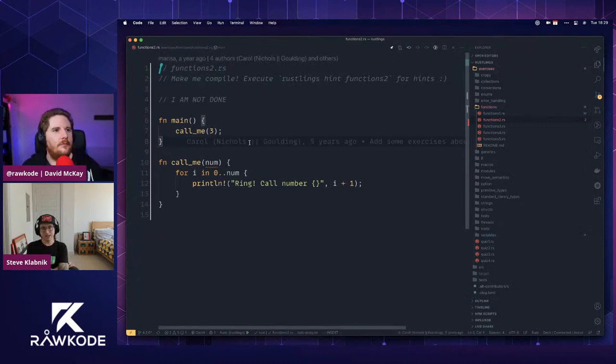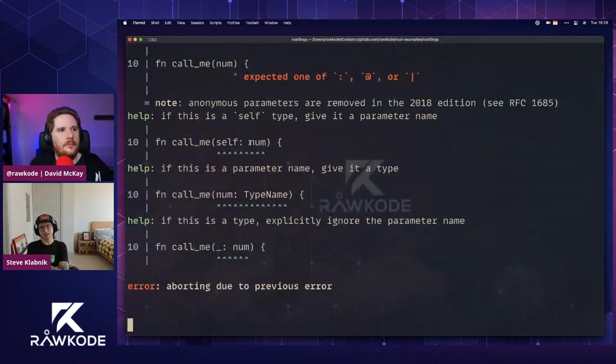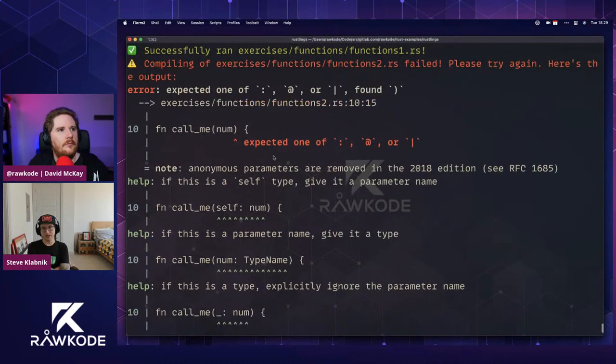So the error message, let's take a look at the actual error message. There's a couple things going on. As it says, anonymous parameters. Oh, interesting. That's a funny, not super ideal error message.